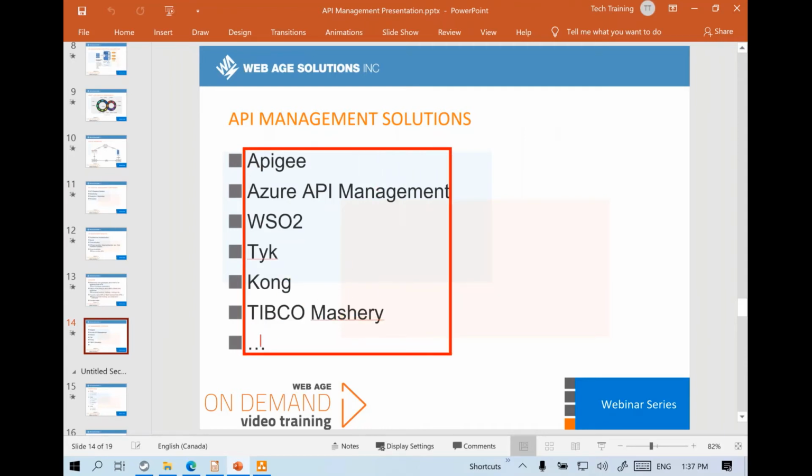Actually, there's MuleSoft as well. There's a solution from MuleSoft. You can choose to use TIBCO, Mashery. You can choose to use Kong, TYK, WSO2, Azure API Management, and Google has Apigee. So these are the off-the-shelf API registry, API developer portal, API gateway. The whole API lifecycle management is offered by these solutions.